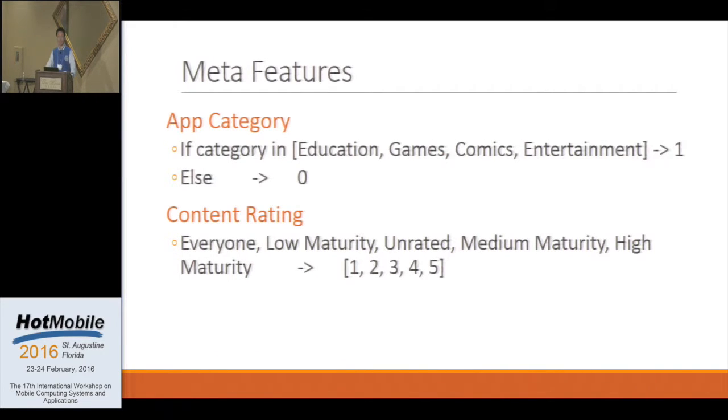The first is the meta features. Actually, there are only two of them. First is the app category. In our first stage exploration, we find that most apps designed for kids fall into one of the education, games, comics, or entertainment categories. So here we use a binary feature to represent this. For each app, if we find that its category is in one of these four categories, we set the value to 1. Otherwise, we set the value to 0.